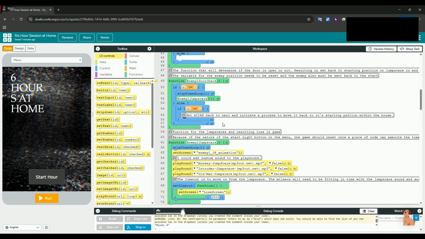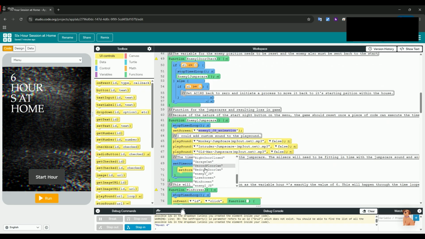But I'll see how I'm going to organize it. It'll stop the time loop and set the screen to enemy one jump scare animation. I did change that, let me fix it. So it'd be enemy one jump scare, which, to be honest, I was thinking about trying to animate, but through code.org it doesn't seem like it's going to be really easy to animate a jump scare. So I'm just going to keep it as a basic image that would pop up and play a really loud noise just to get that jump scare feeling.